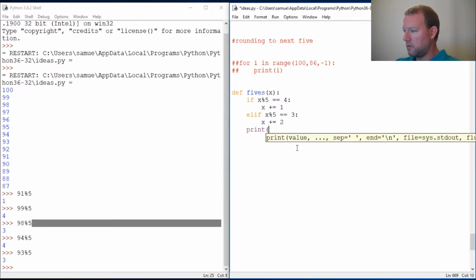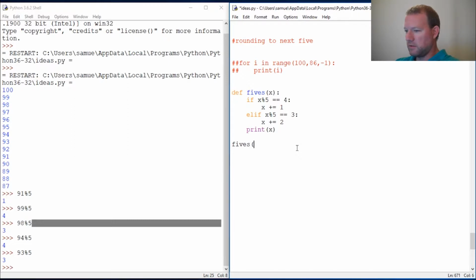So okay, print x. So let's test this. 5s. Let's test 99. Let's see if we did this right. Copy, paste, paste, paste. Okay, let's check. Let's test 98. Let's test 91. Let's test 84.